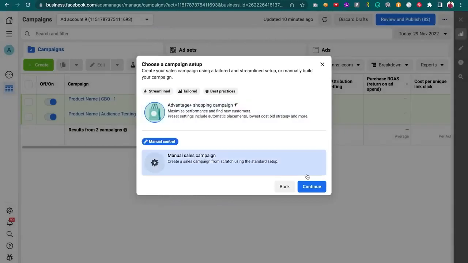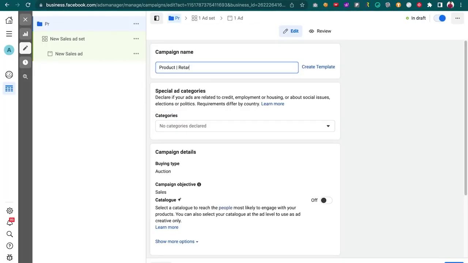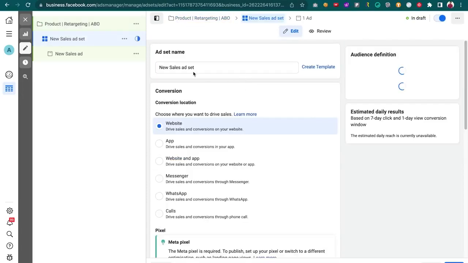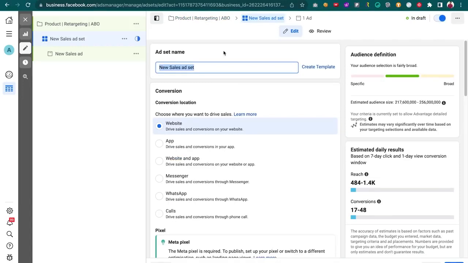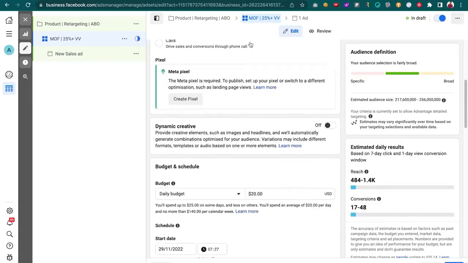We'll click on next, click on manual. Over here, we can name it like this: product, click on retargeting, and then we can have ABO, and then we'll go to ad level. Now what we have to do, we have to select one audience that we have created, one custom audience. For example, let's say we are going with 25% video view audience that we want to retarget. So we'll select this, middle of the funnel, 25% plus video views, and I guess that should be it.